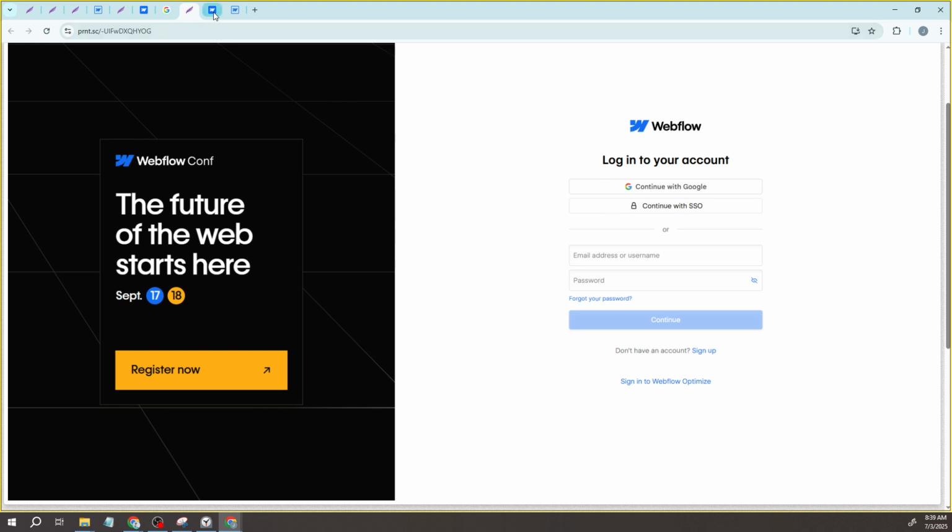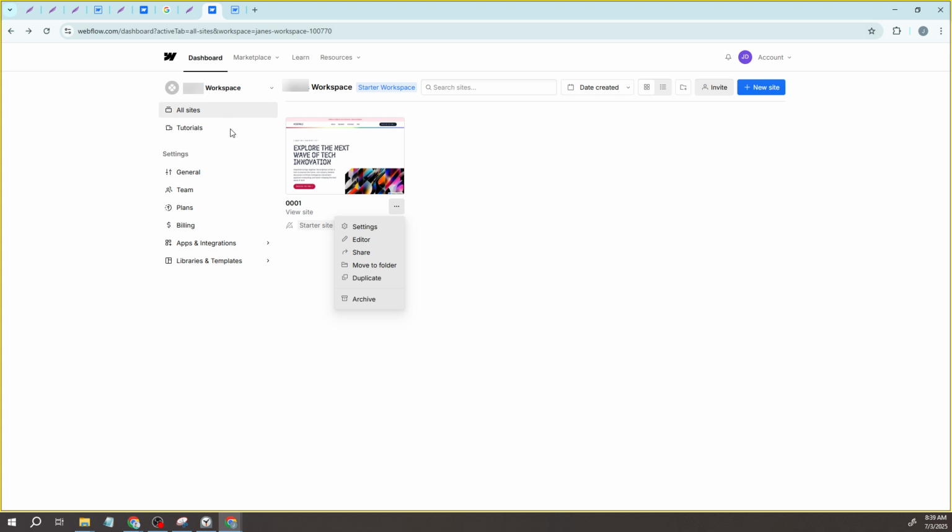Follow the on-screen instructions. It's as simple as entering your email and password or just a few details for registration if you're new. Once you're logged in, you'll find yourself in the Webflow Designer. Here, you can access all of your projects.